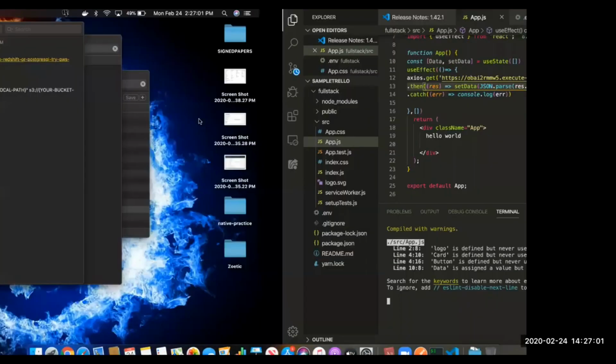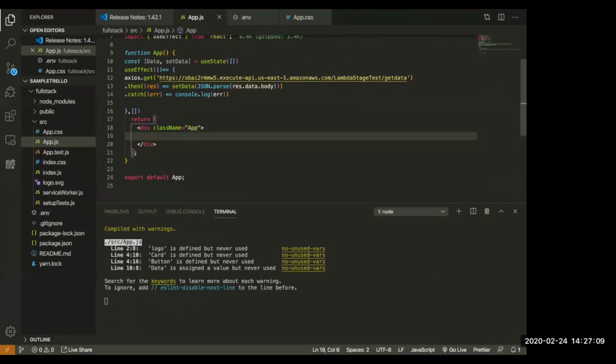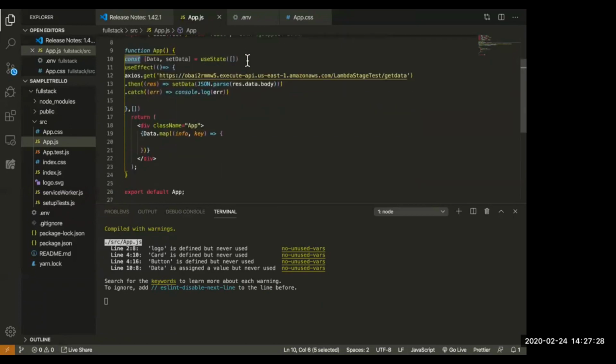Okay. And now we can map over our data that we created, data.map, and we'll say info, comma, key. And our goal is to return a Cards component. Why is this grayed out? It's kind of alarming.